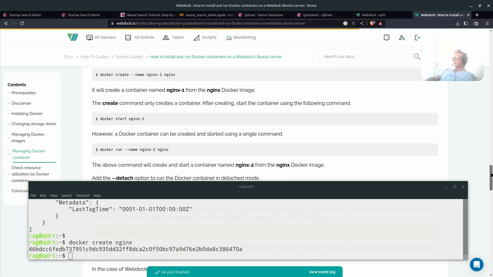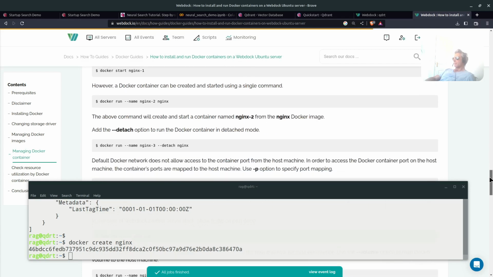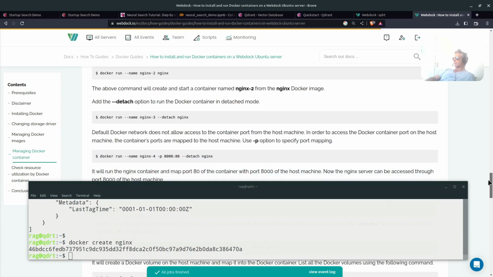A Docker container can be created and started using a single command. Add the detach option to run the Docker container in detached mode.